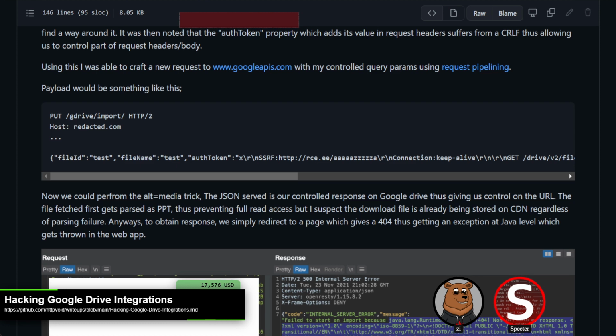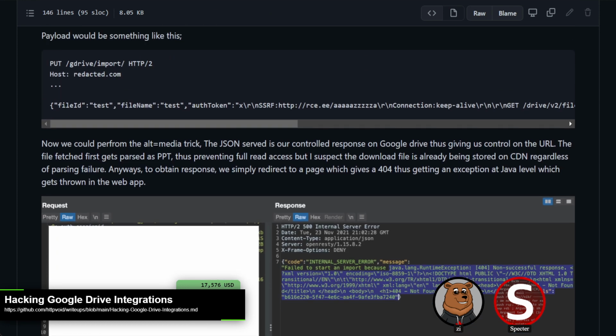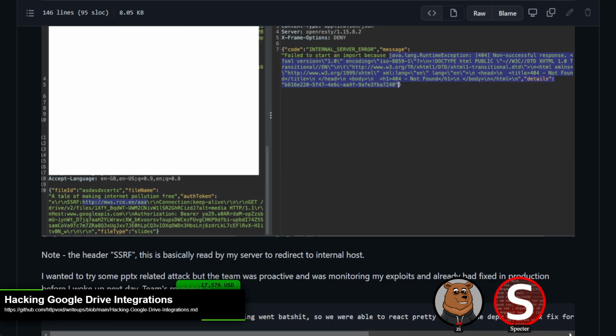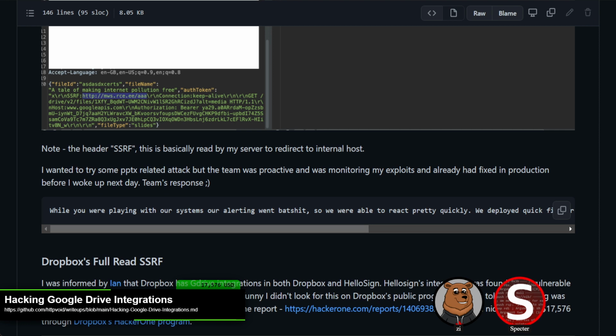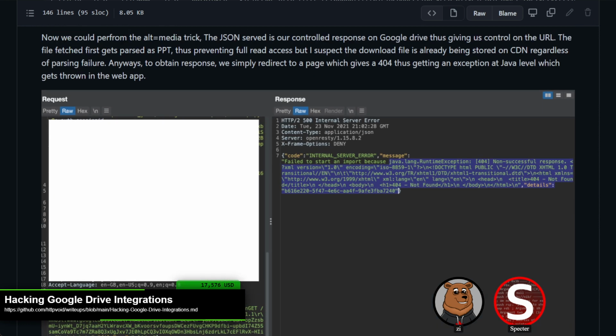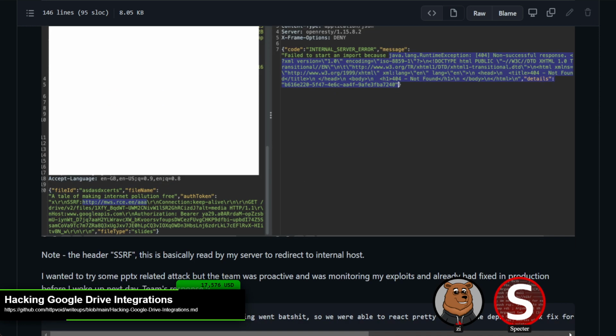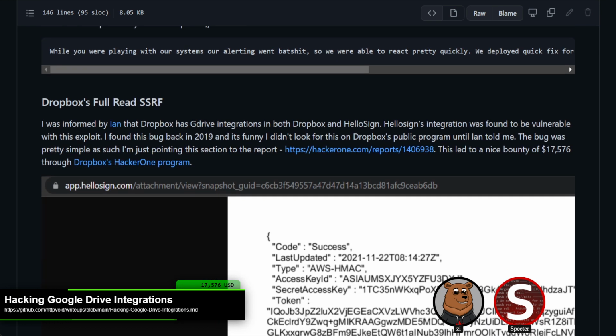So I'm guessing whatever this application was doing, it was doing something with Google Slides or whatever. So yeah, you're kind of limited based on the file format there. The second bug was not as well documented, but it was in Dropbox's HelloSign. Basically, no details though, unfortunately, on that one, because I'm not really sure.